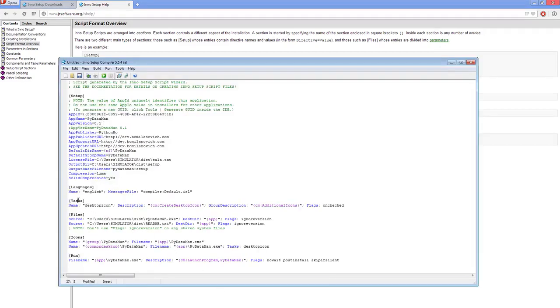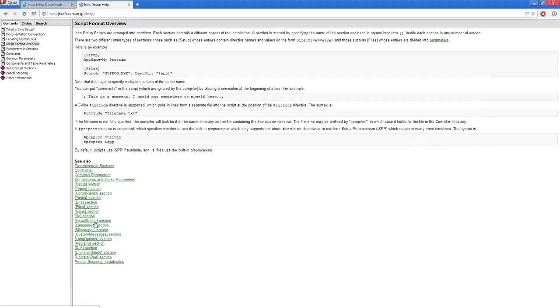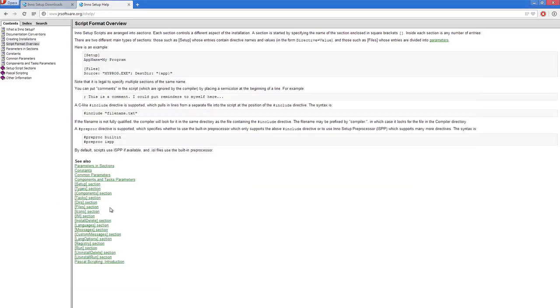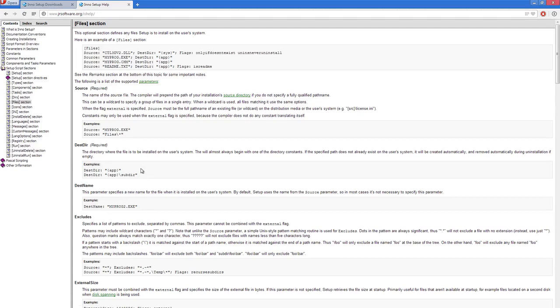You can see that we have tasks, files, icons, and all that. We don't have all of them, so you can see how many there can be. But what do we have? We have files. So let's click on the files section and see all the options that we can put.